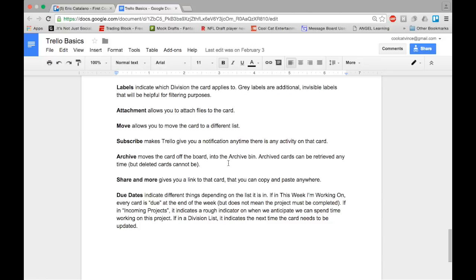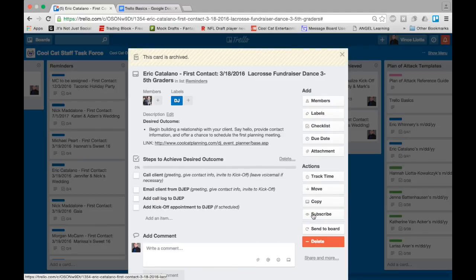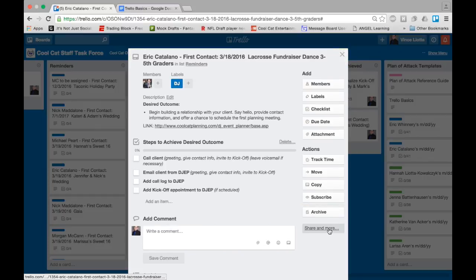Archived cards can be retrieved at any time. So you're probably not going to have to do any archiving, but if you accidentally archive something, so let's say you click archive right here, now this card is hidden, it's in the archive bin. If you accidentally do that, just go ahead and find the card and click send to board, and it'll send it back to where it was to begin with.